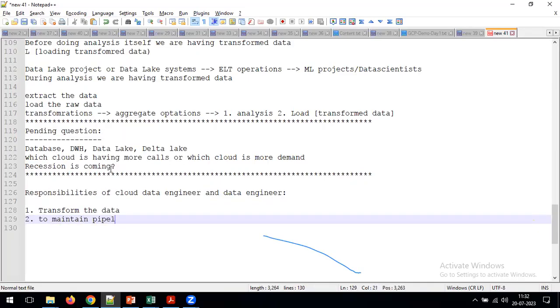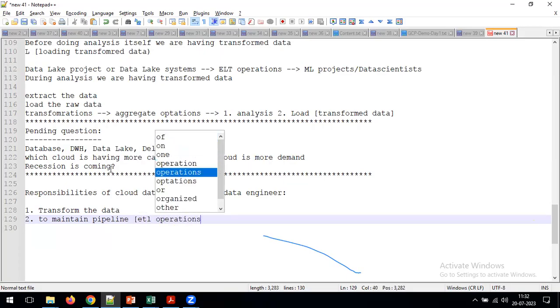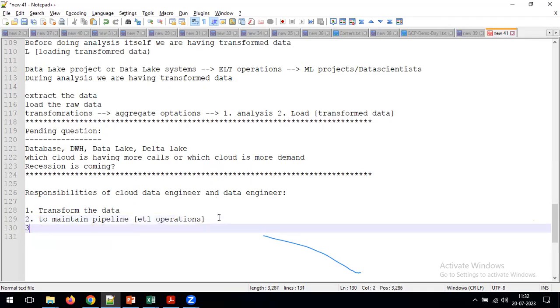Maintaining the pipelines means we are going to extract the data, transform the data, and load the data. For this, we build some kind of scripts, and that is what we call a pipeline. Or, if anyone doesn't know about pipeline, to maintain ETL operations. For easiness, I can say: to maintain pipeline, or to perform the ETL operation. That is one more responsibility of the cloud data engineer or data engineer. What else?